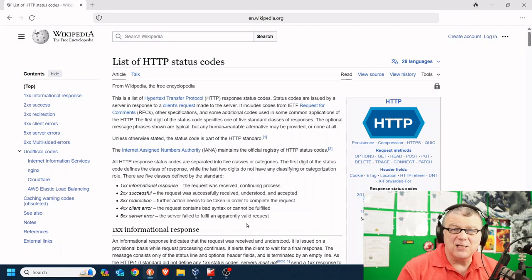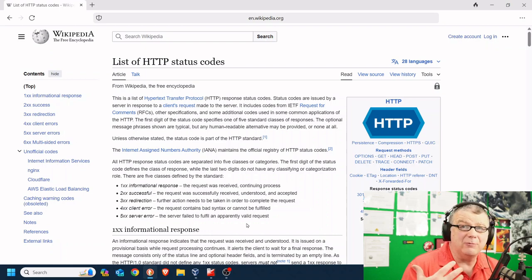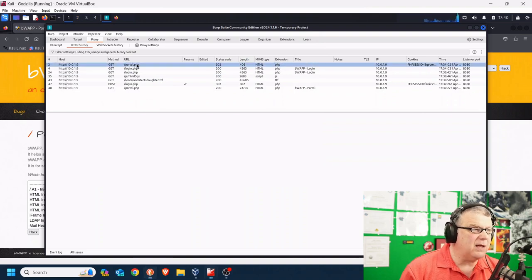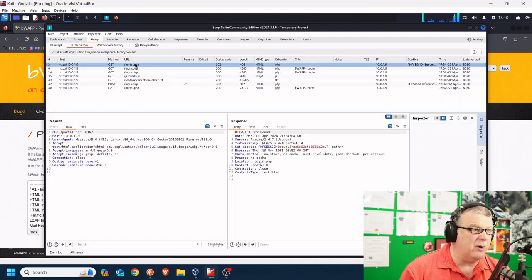Again, I'm not an HTTP expert, but if I was to do any kind of pen testing or bug bounty associated with a web server, I would need to learn these. I would need to learn all these. I need to learn all the HTTP codes that are associated with it. So let's start simple, and let's take a look at the very, very first request.